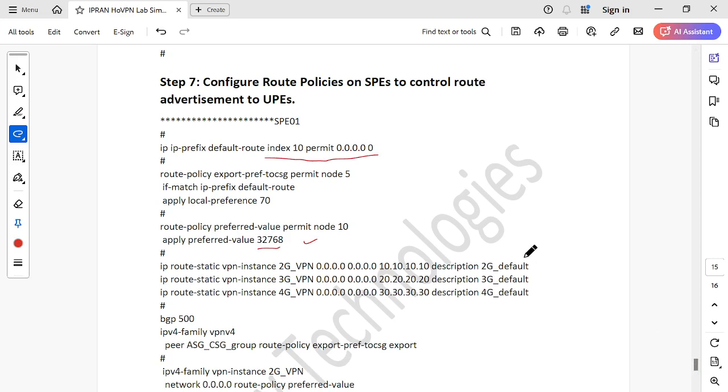We have also configured a static route. Remember, before the SPE is able to advertise a default route, it has to have this route in its routing table. So if you check on this configuration, we have configured static routes for different services. We have a 2G default route, 3G default route, and 4G default route. This default route will be imported into BGP, and then the SPE will be able to advertise the default route from the SPE to the UPE.